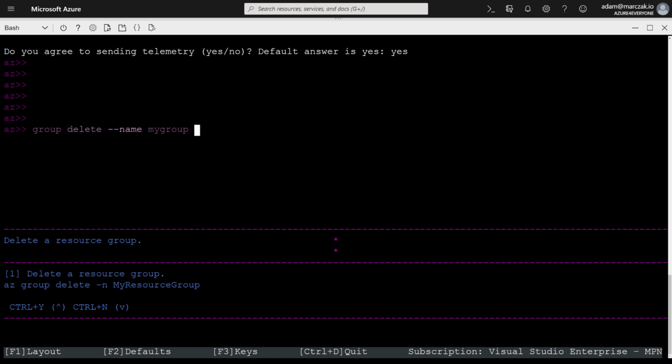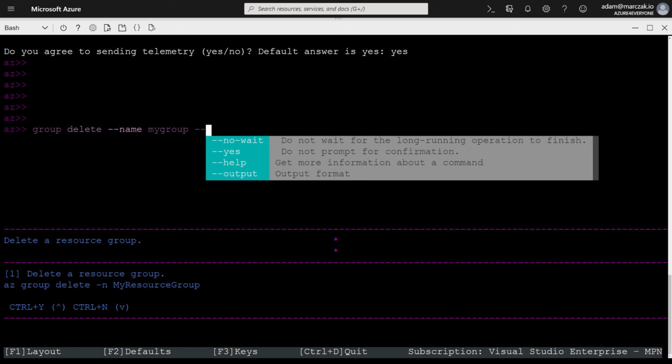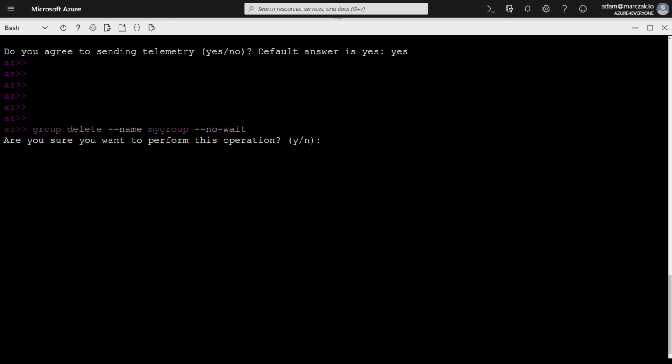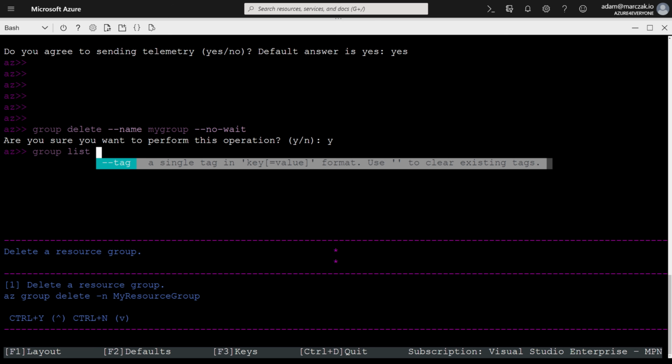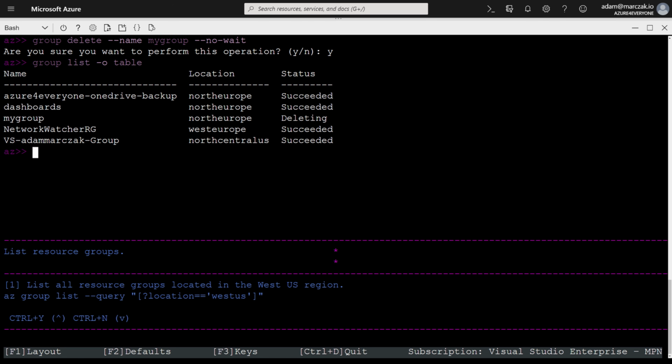But of course, there are some cool options like --no-wait. So the command will actually run and the deletion will happen in the background. Are you sure you want to delete my group? Yes, I do. And it's deleting. If you would type group list right now, -o table, you would see that one of the groups is currently status deleting. This no-wait is pretty cool if you want to delete a lot of groups at the same time and you don't want to wait for them to complete before running the next part of the script.